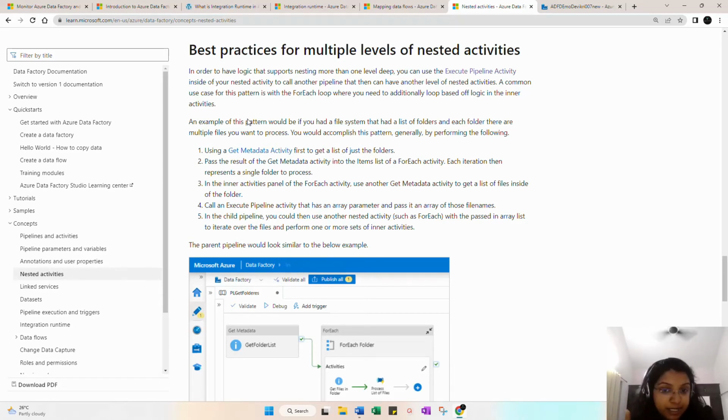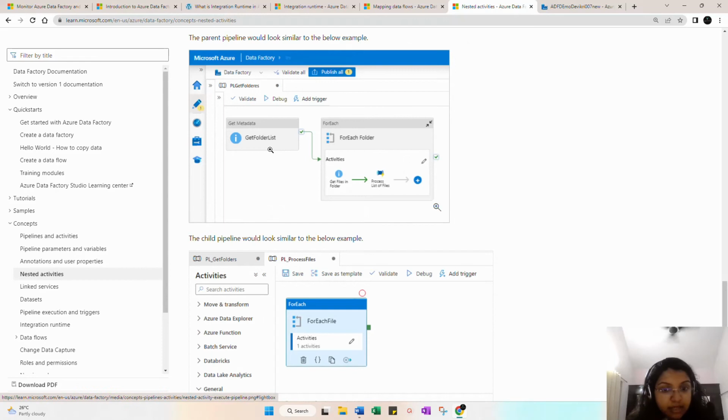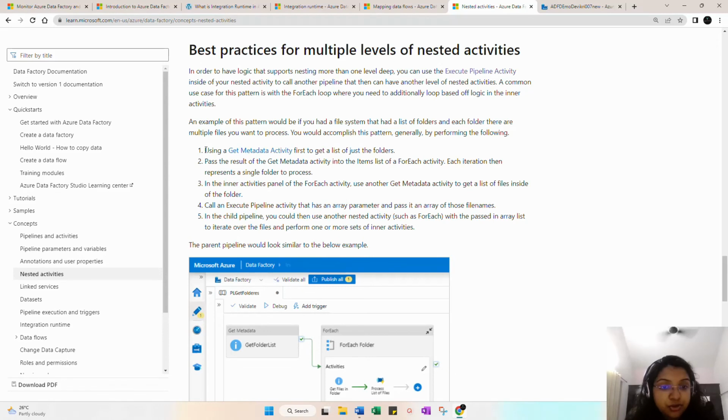So in the get metadata activity for the path, once it is okay, then we can pass it into the for each folder. So that is one thing. Use the get metadata activity first to get a list of folders, and pass the result of the get metadata activity into the items list for the for each activity. Each iteration then represents a single folder to process. In the inner activities panel of the for each activity, use another get metadata activity to get the list of files inside the folder. Then call an execute pipeline activity that has an array parameter and pass it an array of those file names.